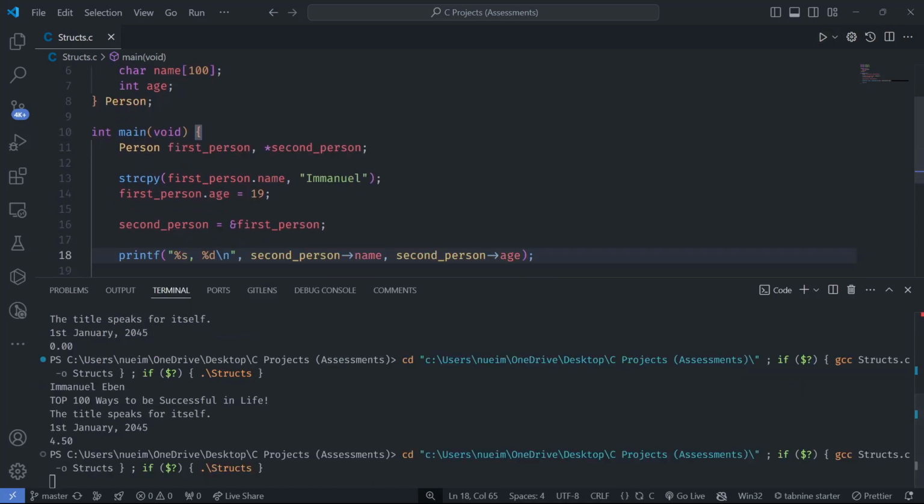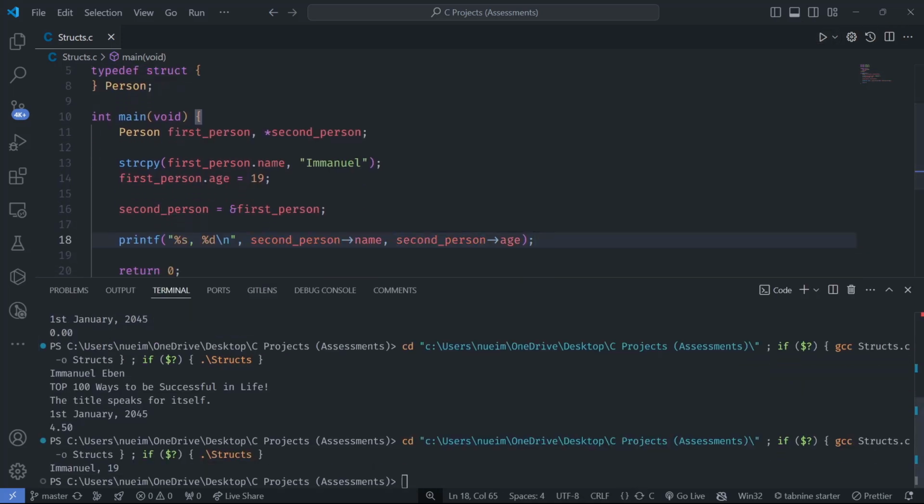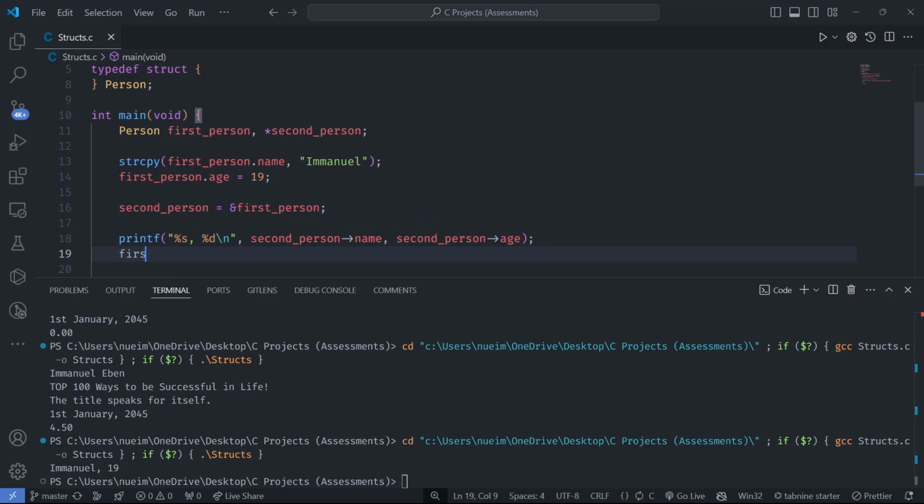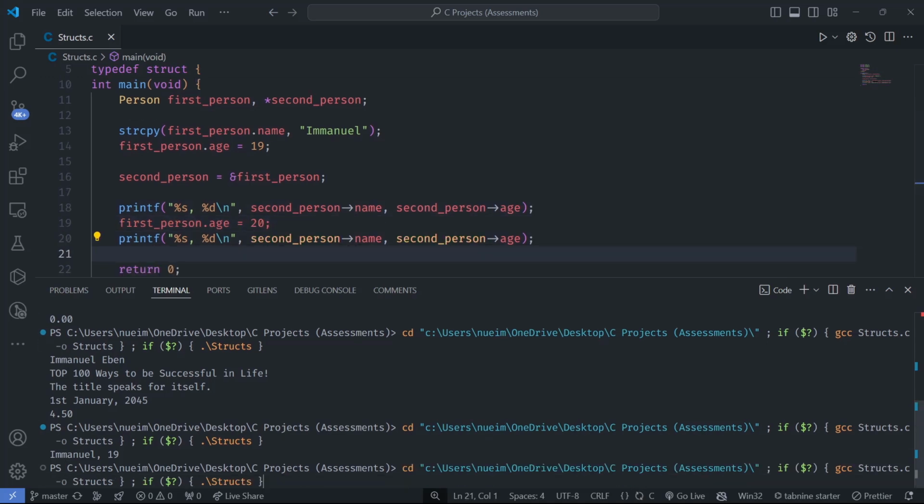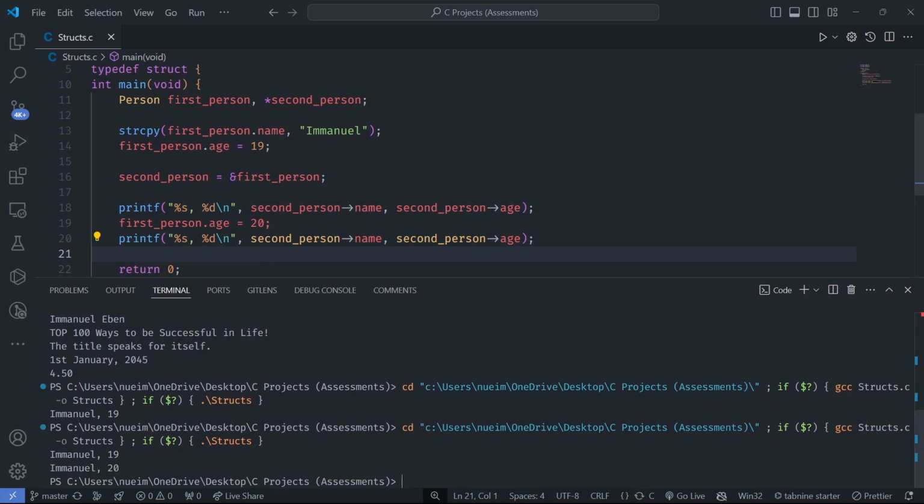And now we call it. It works just fine. And now what's going to happen if I try to modify the first person's age? Let's say it's 20. And now we're printing it again, but we're printing it in the second person's age. And it is changed also.